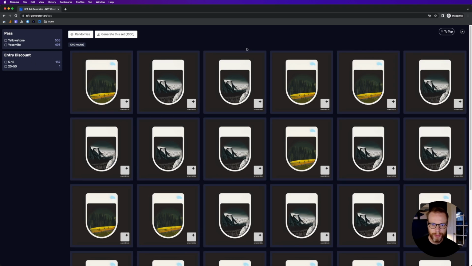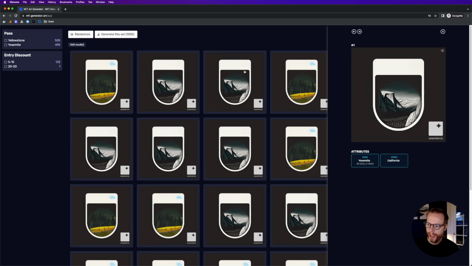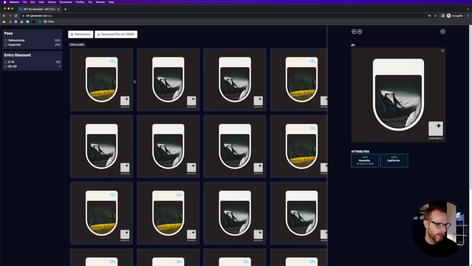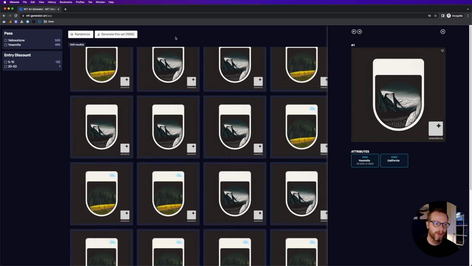And that's pretty much it. We generated our pass for the US national parks. Some of them will have a large discount, some of them will have a low discount, and some of them will not have a discount. The next step would simply be to generate this collection to generate the art and metadata, which you can download and deploy on your own, or you can stay within the OneMint platform and deploy there.